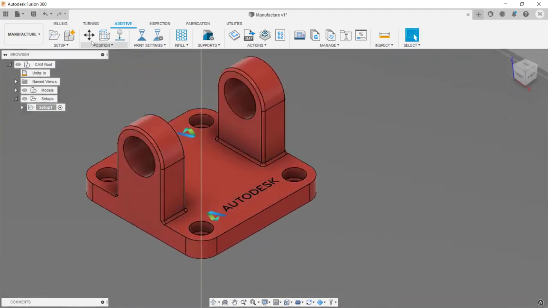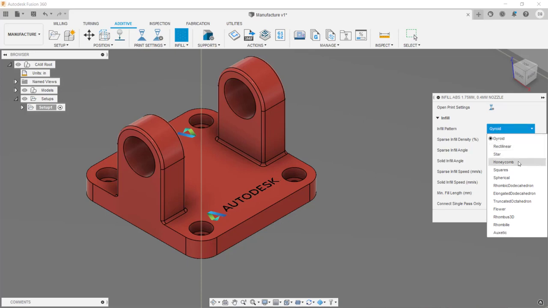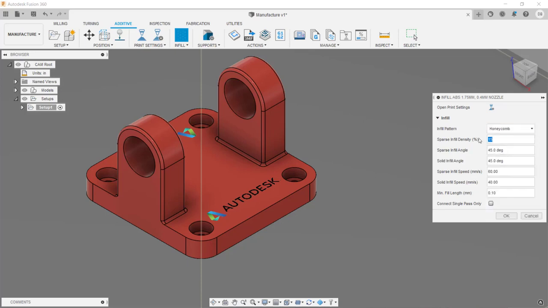Now in the menu, you can move the model as required. You can change the printer settings. The option that I want to change now is going to be Infill. So I'm going to go ahead and click on the Infill tool. Then in the dialog box, I'm going to change the pattern to honeycomb. And then I'm going to adjust the infill to be 50%. And of course, you can make additional changes as required. Here, I'm just going to go ahead and click OK.